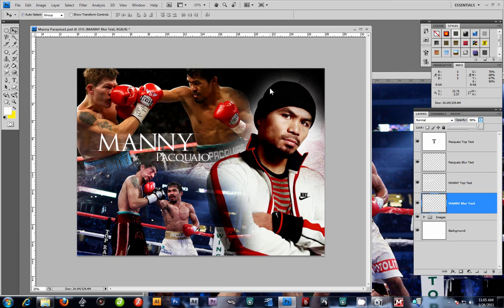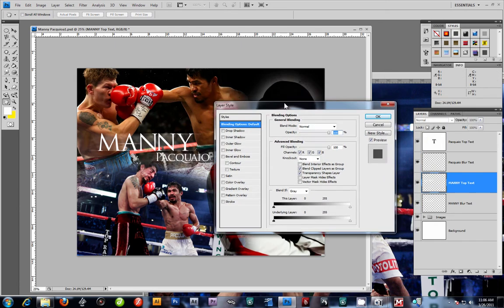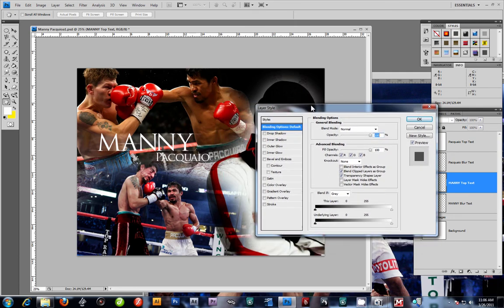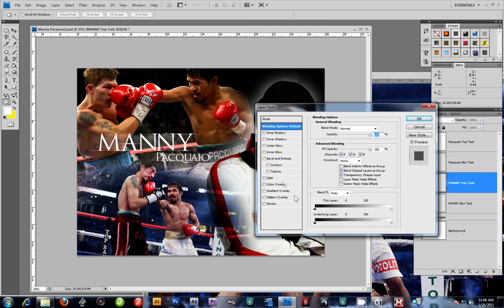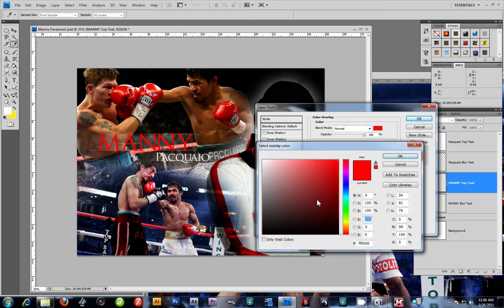Now, the next thing I want to introduce you to is layer styles you can work with. For example, I'm going to take the Pacquiao or the Manny top text, and double-click on the side here. When you do that, this layer style pop-up window, I call them dialog boxes, but it's your layer styles. The reason I kept my text white is that I can always change the color overlay by checking it. By default, it's red, so I can click on a swatch and pick whatever color I truly wanted.